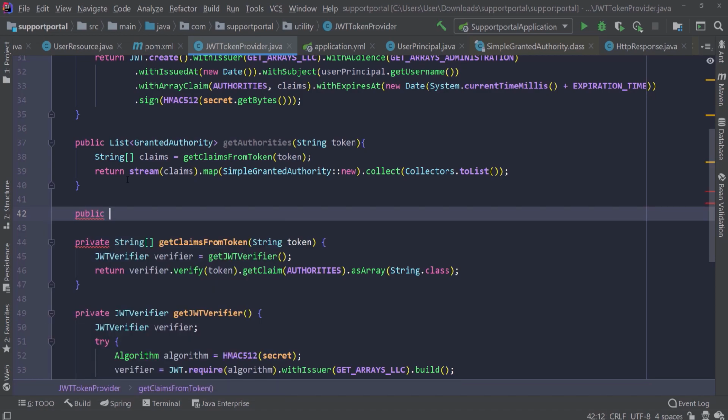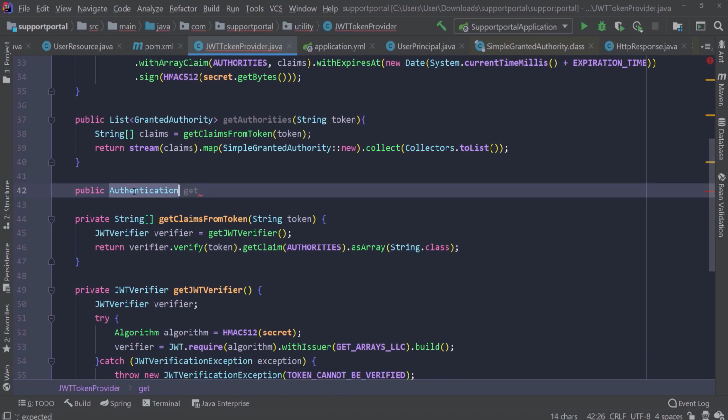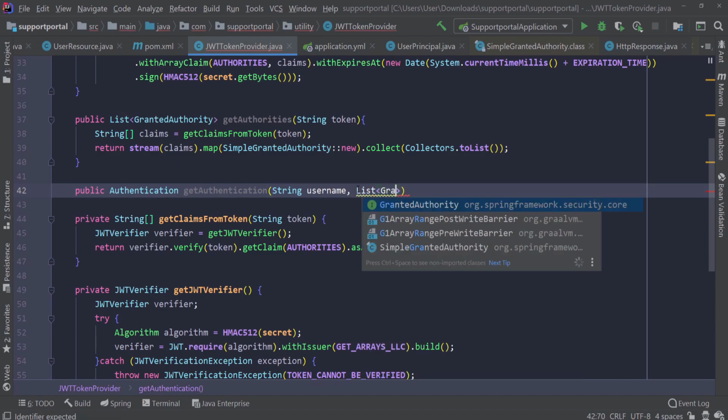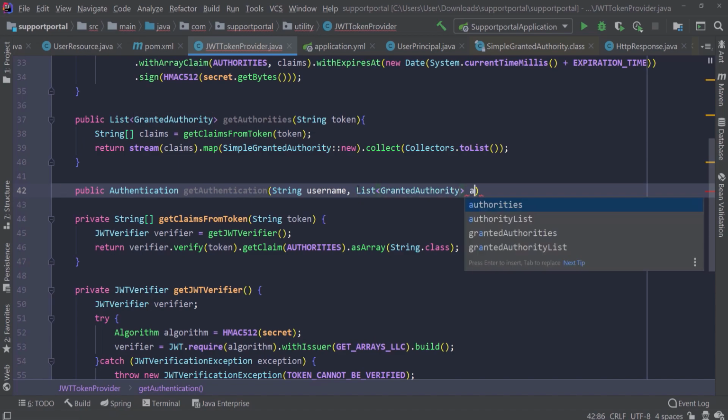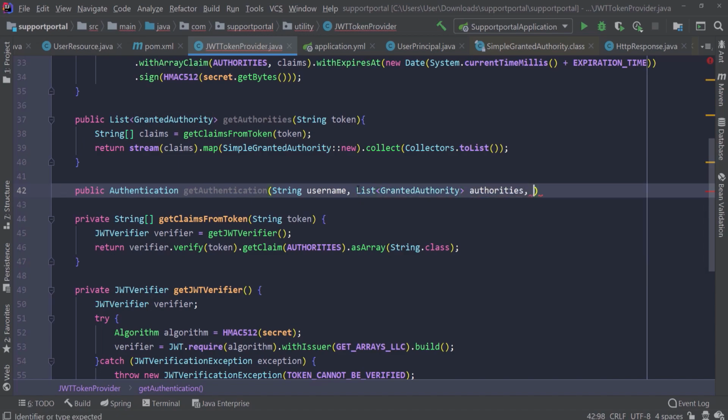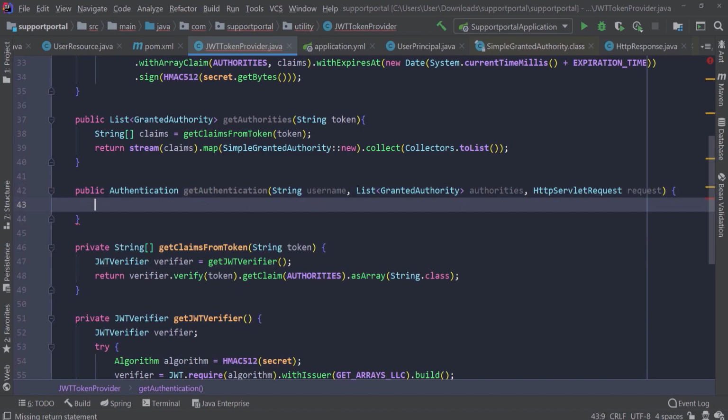So let's do public. That's going to return the authentication, and I'm just going to call it getAuthentication. It's going to take the username, so let's do String username, and it's gonna take the list of all the user authorities. So let's do List, and that can be a list of GrantedAuthority, and I'm just gonna call this authorities, and it's also gonna take the HttpServletRequest. So let's do request, and then here what I have to do in the body is to just call the UsernamePasswordAuthenticationToken from Spring.